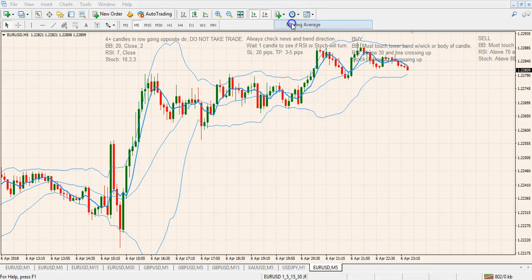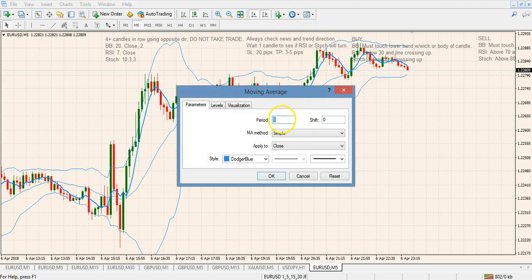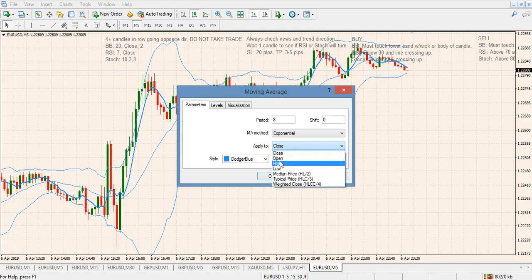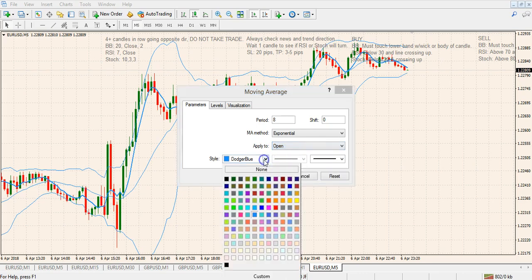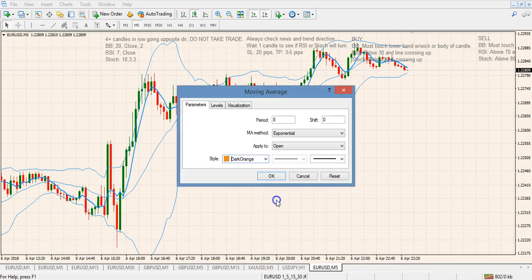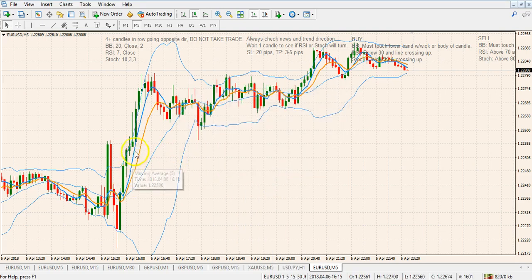We'll put another moving average on my chart. That's going to be an 8 moving average set at 0. That's going to be an exponential. We're going to apply to the close, or actually that's going to be applied to the open. And that color is going to be a dark orange. And there it is. Thicker line. Okay, so that puts that one. So that one will act as your support and resistance on your candles. And then you can use this 8 to trail your stop as well.